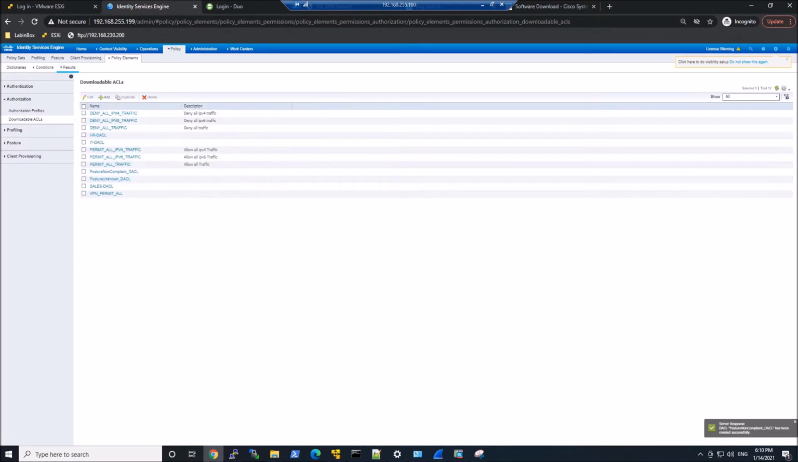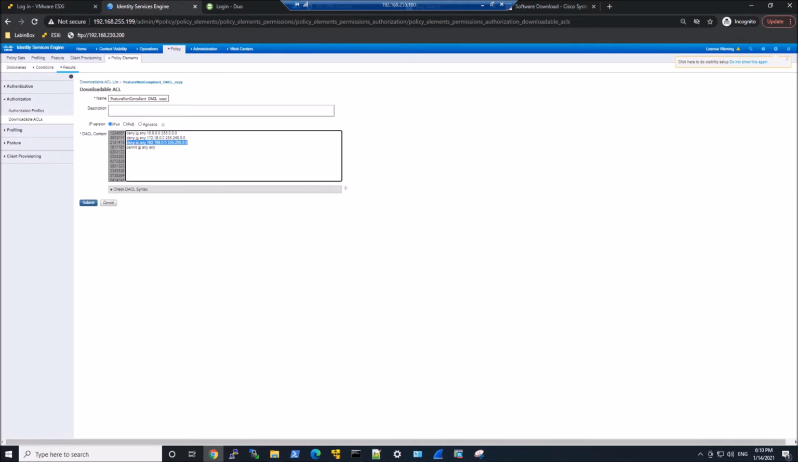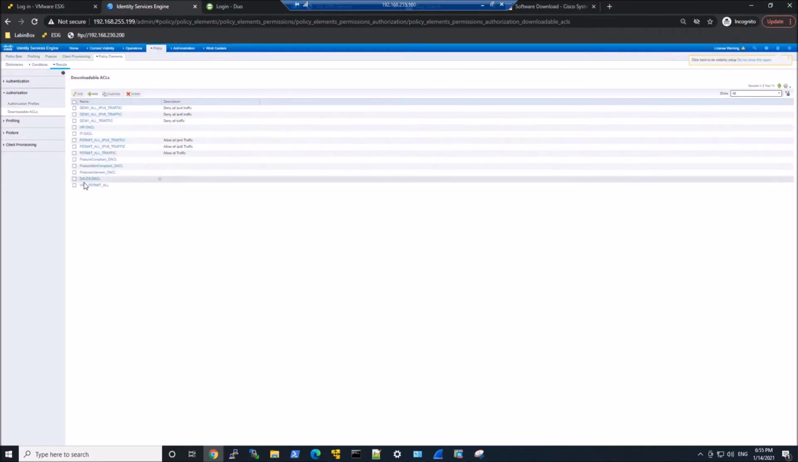Now, the reason why I'm not using this one is because I have a sales, an IT, and an HR downloadable ACL that I'm going to reference instead if you pass compliance. So let's have a quick peek here. We see sales, IT, and let's look at HR as an example. And you can see there's a deny IP 8.8.8 and then a permit IP any. So we'll go ahead and move to authorization profiles.